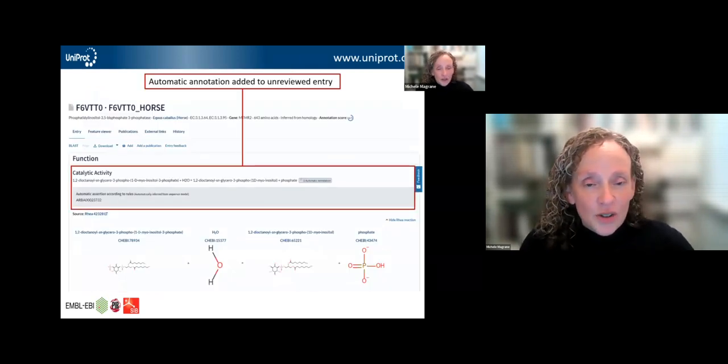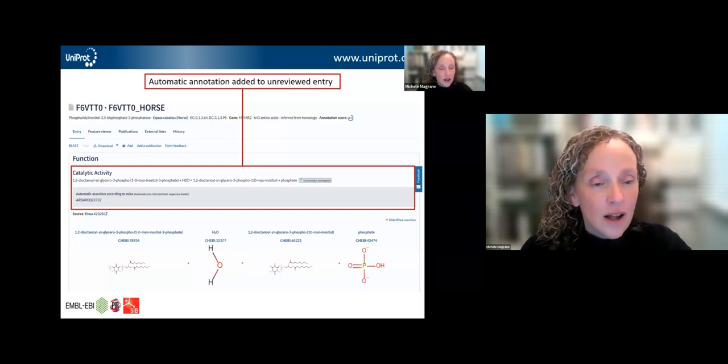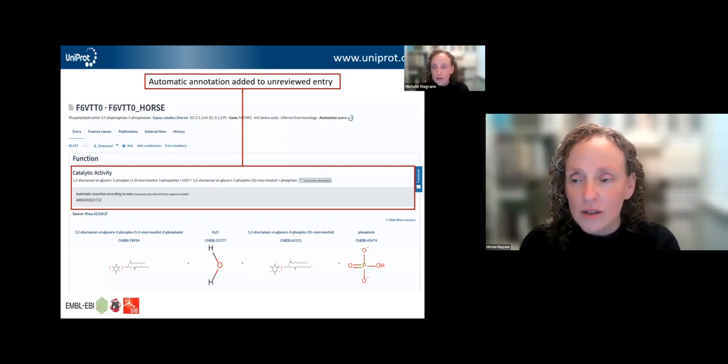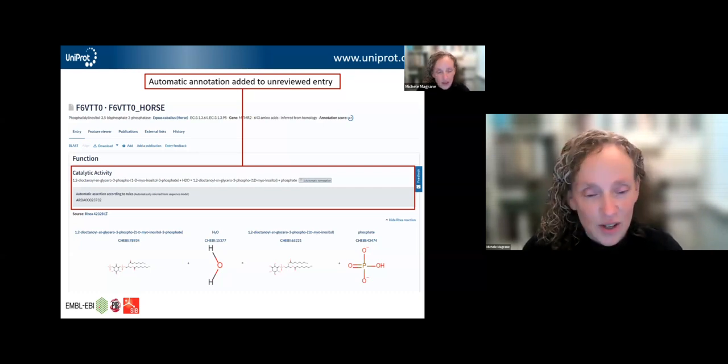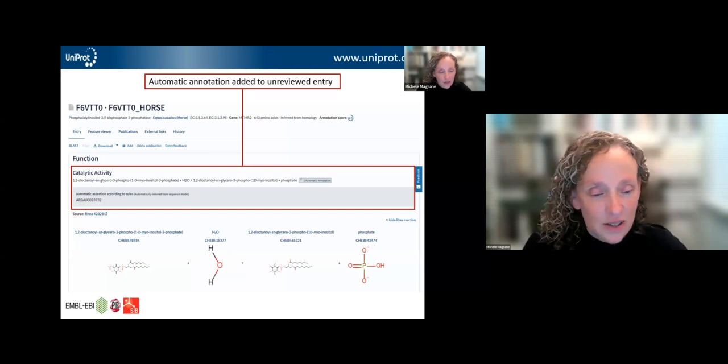I just wanted to show you as well, I mentioned before that we have automatic annotation. So this is an example of an unreviewed TrEMBL record. When the TrEMBL records come in, there's very little information apart from the sequence and some information that's been provided by the submitters of the nucleotide entry. But when the automatic annotation is run over the entries, then it can provide more information. So in this case, there's a reaction which has been provided by automatic annotation, and it's come from the ARBA system.